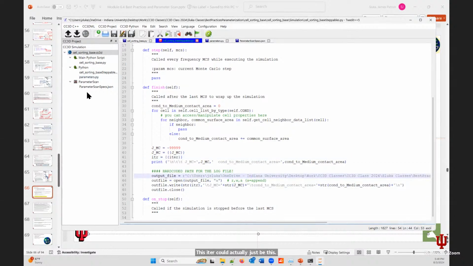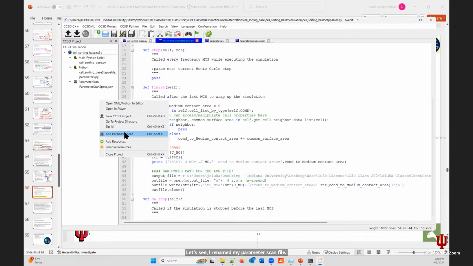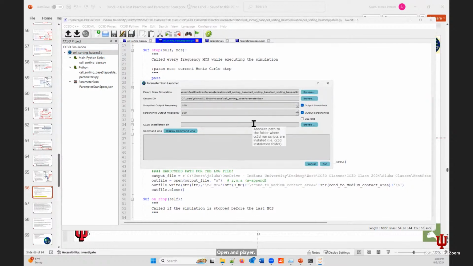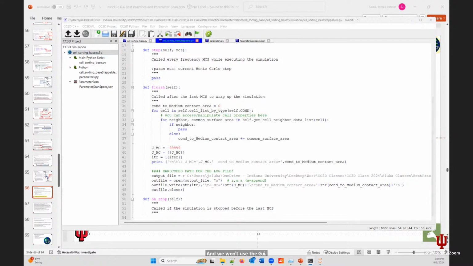Let's see, I renamed my parameter scan file. Save this one, so it should let me do another scan. Save, yes. Open in player. I get this window. We'll save some space and not save all our snapshots, and we won't use the GUI. We'll run it. Here's the command window.